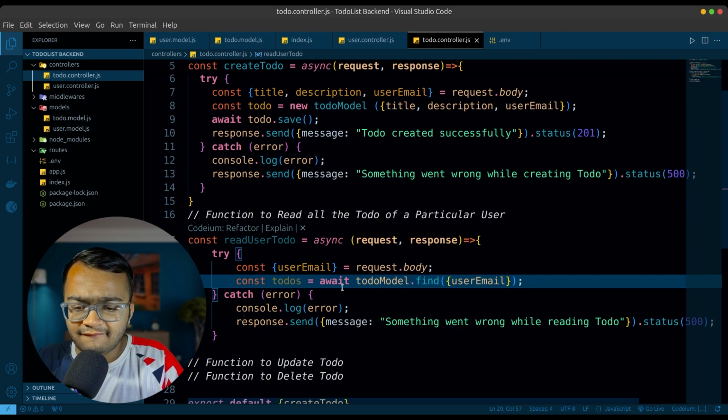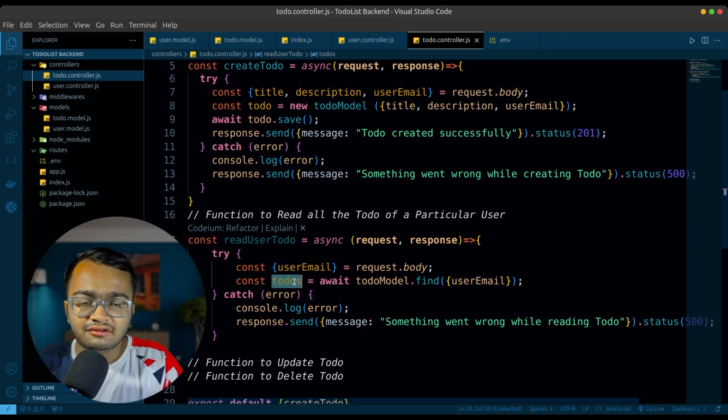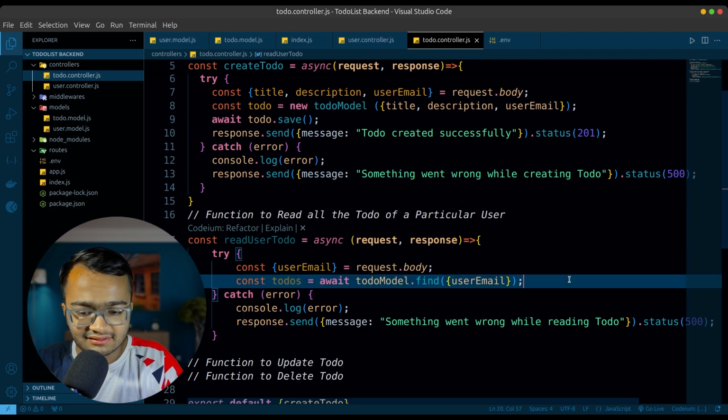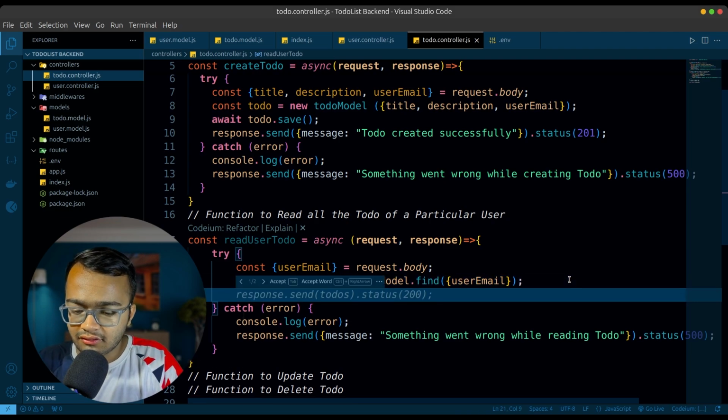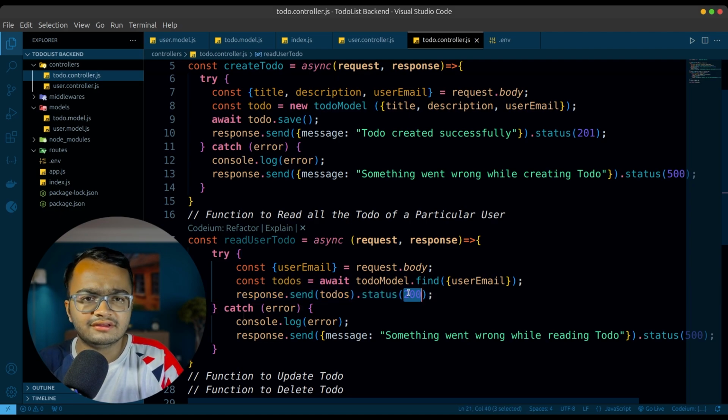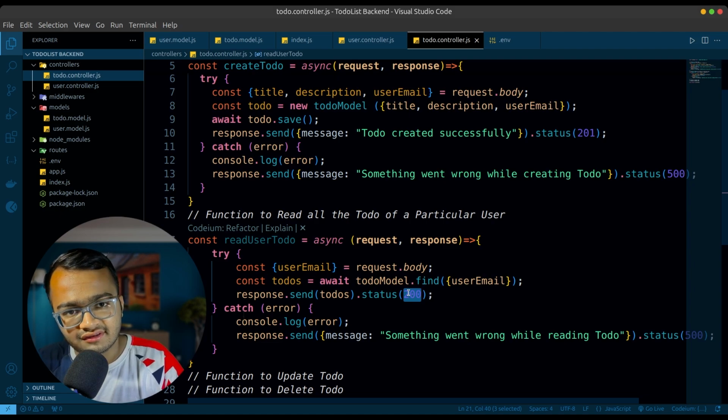Now, once I have all my to-dos, my next task is to return all these to-dos to the front end side. So let's return the to-dos. response.send to-dos with the status code of 200, which means our to-dos have been fetched successfully, and we are sending the to-dos to the front end side. That's it.